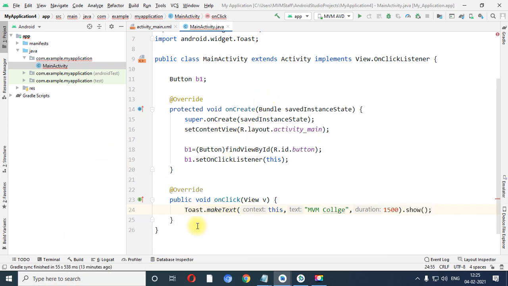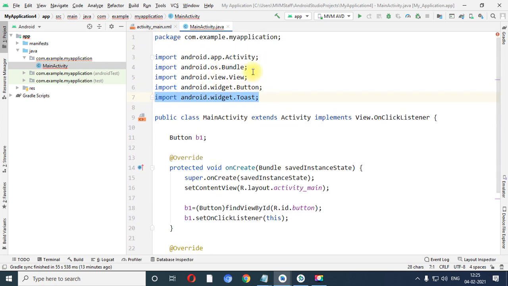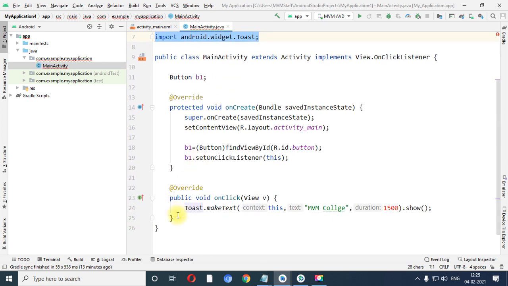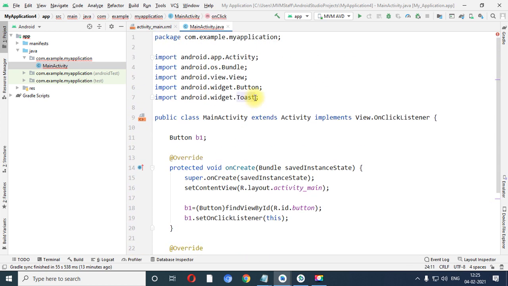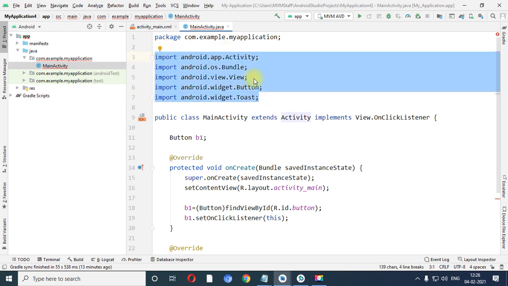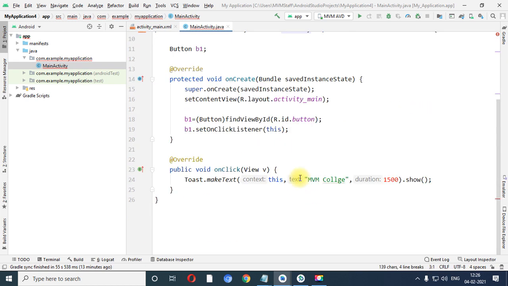I want to show one thing, that when I use the Toast class over here, it will automatically be imported in the library section. Sometimes it may be possible that the Toast class is not imported over here. So for that, you need to make sure that the import of that package is performed in the application or not, otherwise it will generate an error. Right now it is imported.